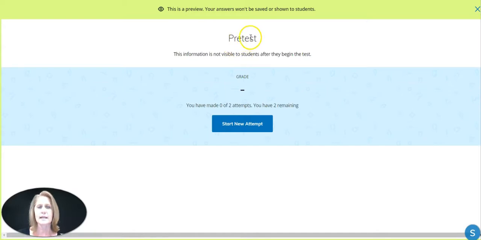And you can see it has the title of the test. And remember I told you that there was that area? Remember I put that in there. This information is not visible to students after they begin the test. I can never get back to this first page without submitting and then attempting again. It will also let them know how many times they can take this test and how many attempts they have remaining.